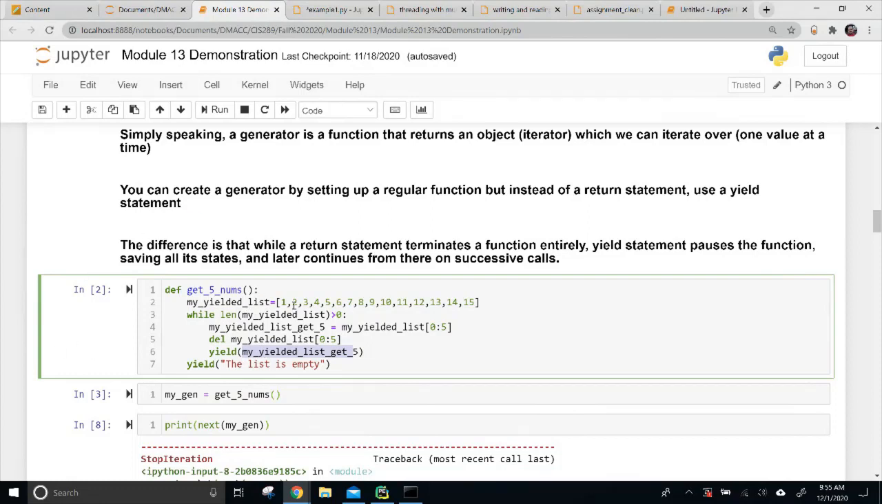So here, I'm just going to step through this example. First, I'm going to create my generator here. It's called get_5_numbers. And then in this case, I'm just creating a list that I'm going to output. And I'm going to output it 5 numbers at a time. So I'm saying, well, the length of my yielded list is still greater than 0 because I'm going to pop items off of this list or take items off of this list as I go.